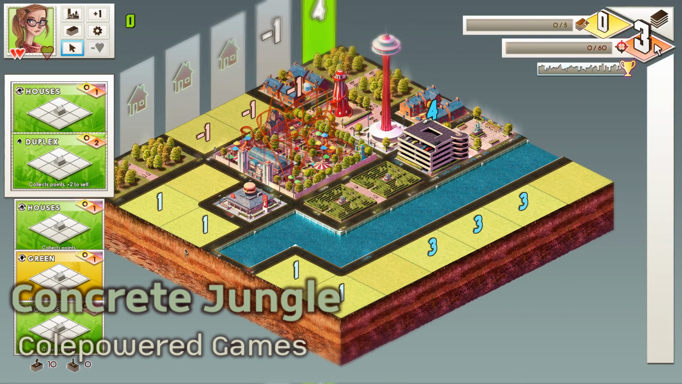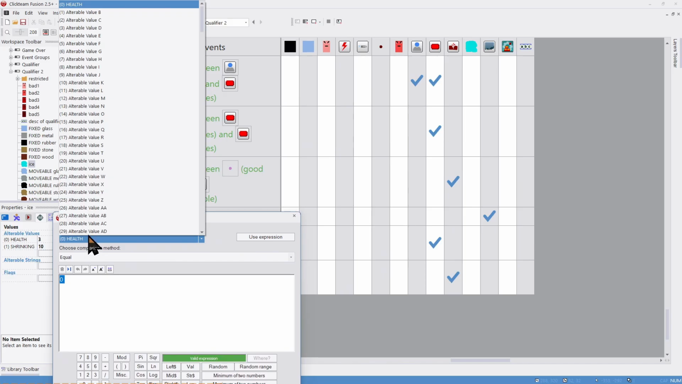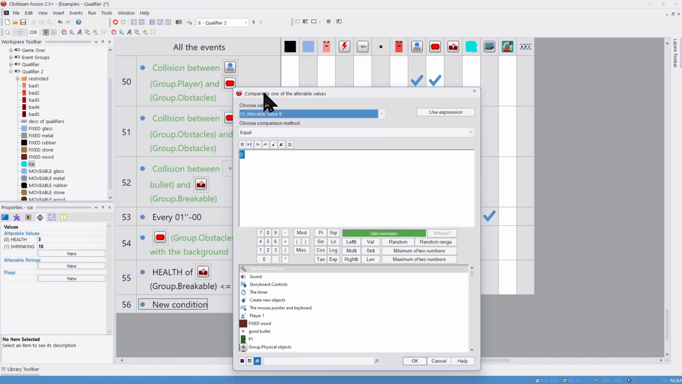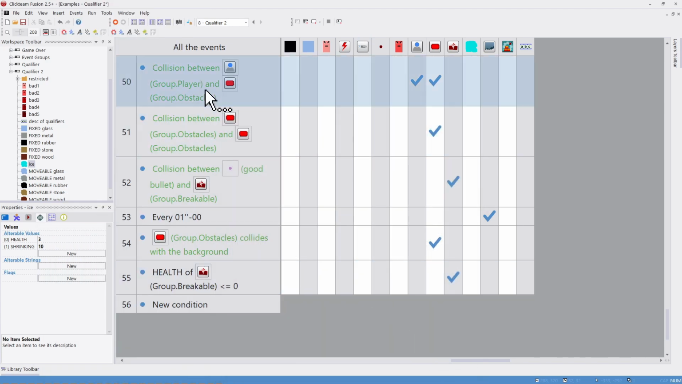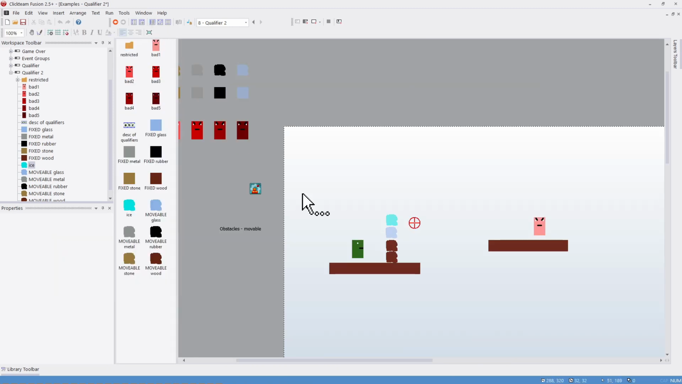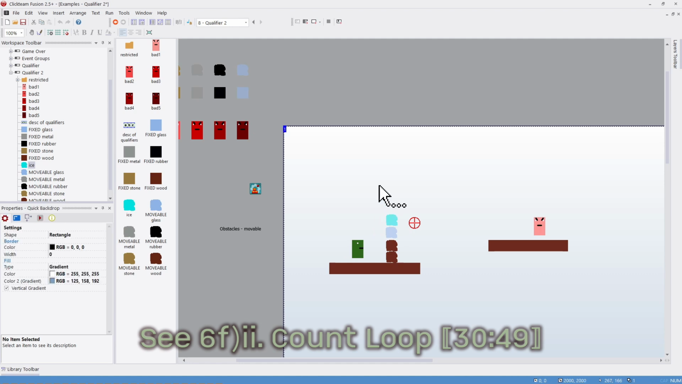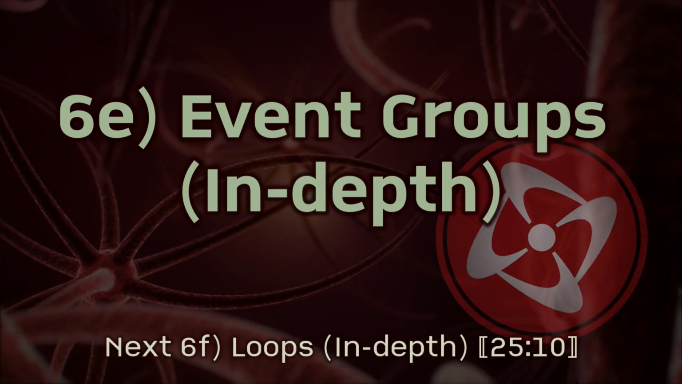Throughout the game making process, qualifier groups become vital, so we will reference qualifier groups again and again in later versions of Thinking in Fusion, and even in this video, and especially as we look at the count loops. So feel free to watch back anything that you might have missed. The qualifier groups are done, so let's look now at the event groups in depth.